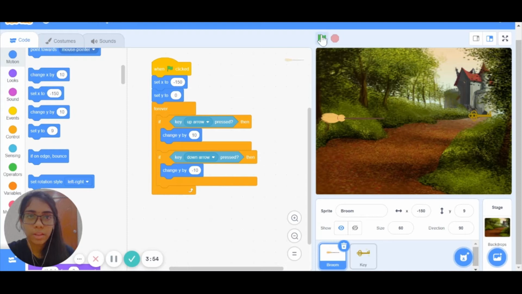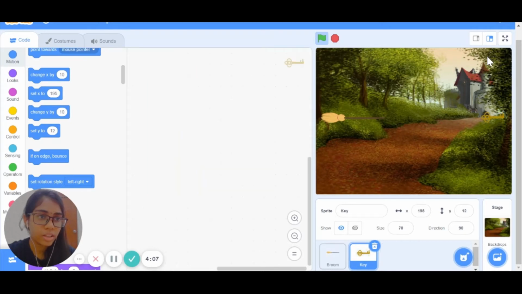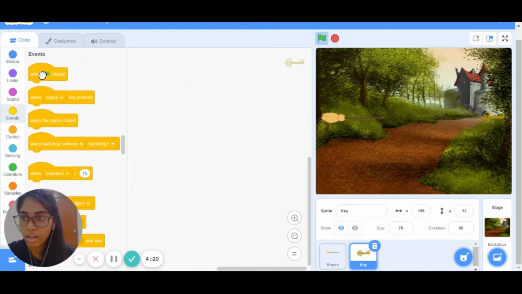So let's see if it's worked. See, when I press the keys, it's moving. Easy, right? So now for the key, I want the key to start from here. Okay, from here. So let's now code for the key. The code is empty because we need to do it now. First things first, we need the green flag. So go to events and drag it here.